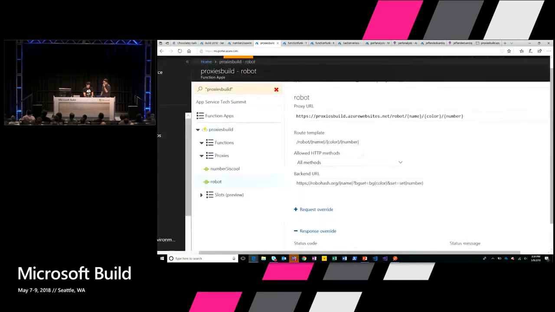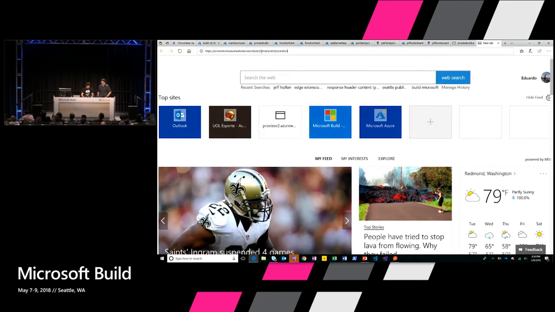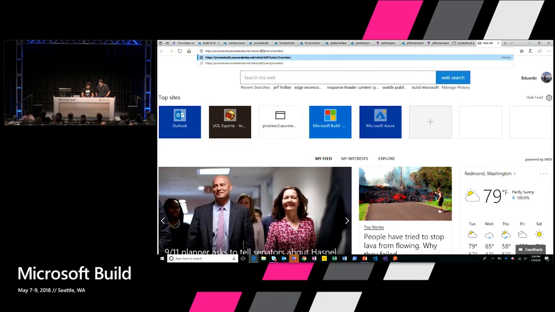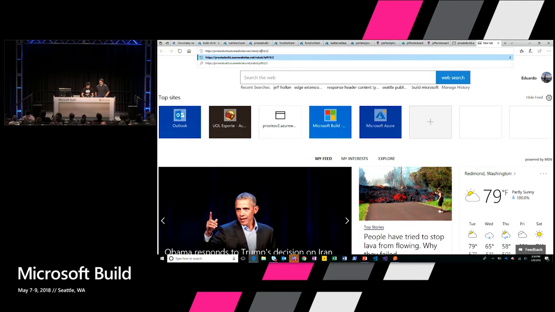So this one is just a neat little fun API that, given a name, gives you your avatar as a robot. How you would look like a robot is RoboHash. I'll explain how the proxy works in a second. Let's first see it in action. So it's actually going to route to a backend. Let's see Jeff as the avatar for Jeff. So here's the background color. I'll set it to 0, which is no background. And there are a bunch of different sets of avatars. I'll set it to 2.